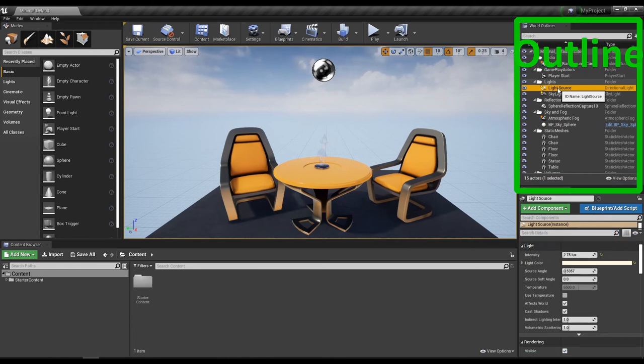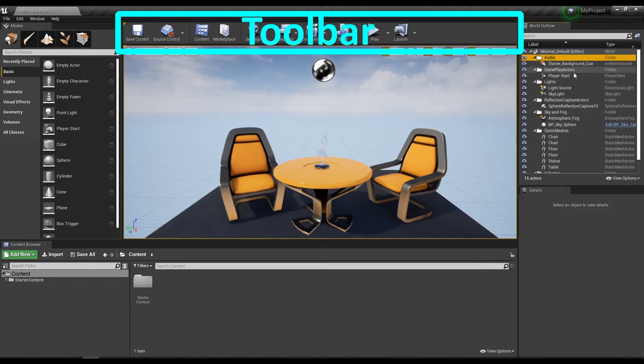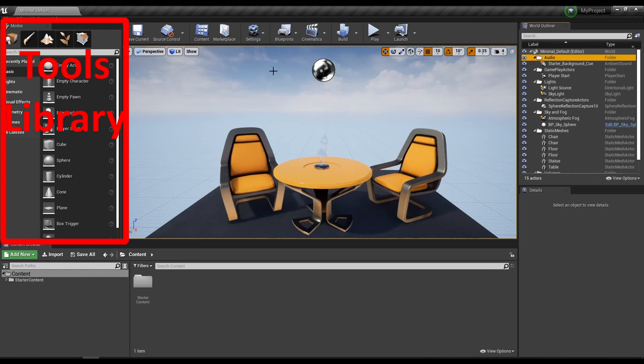And an outline list provides a list of all of the objects in the level up here. Just like selecting them down in here, you can select an outline nice and quickly, even if they're not in your view. A toolbar located at the top gives you quick access to a bunch of tools that we'll be using throughout the project. There will also be a tools library located over here on the left that will give you access to all the default and user-made tools and objects used to make a game world.